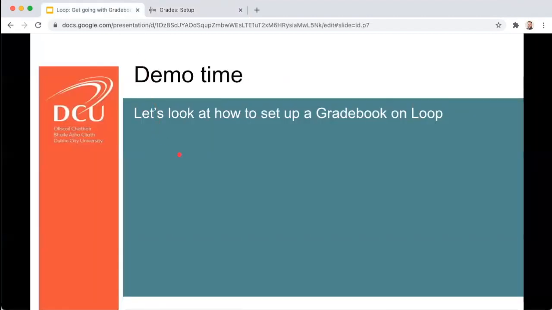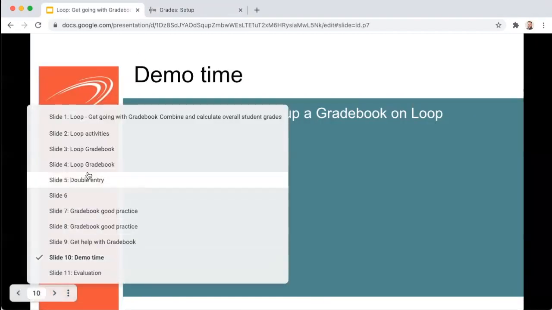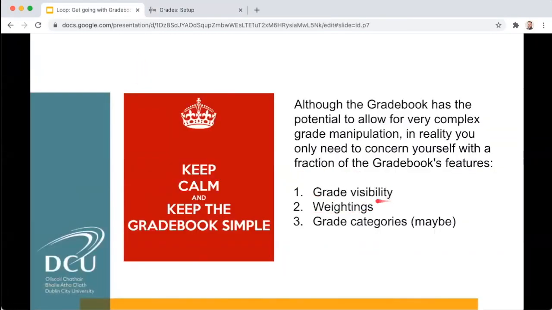If I jump back to my slides, what I said at the beginning is these are the only two basic things you need to do: grade visibility, like I showed you, hiding and showing grades, and setting the weightings. That is really the only thing you need to worry about. Anything else more unique, you can come let us know. But really just focus on getting those two things sorted in your gradebook and you won't go much wrong.